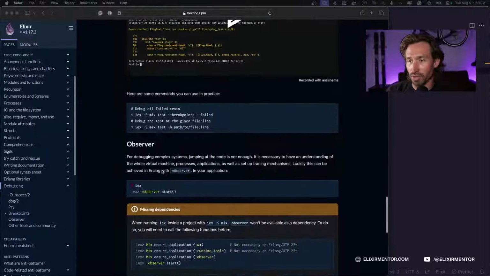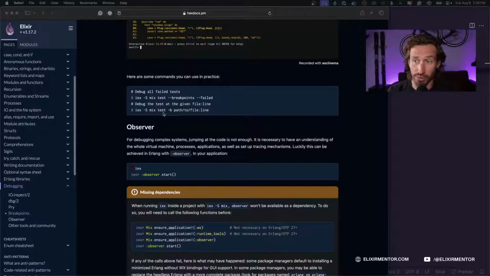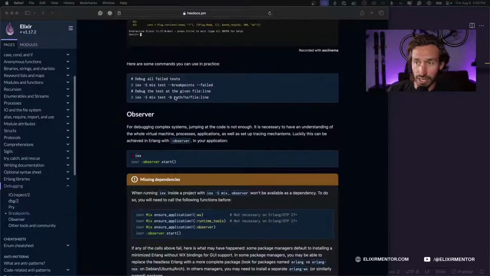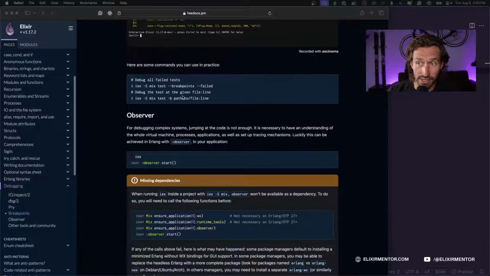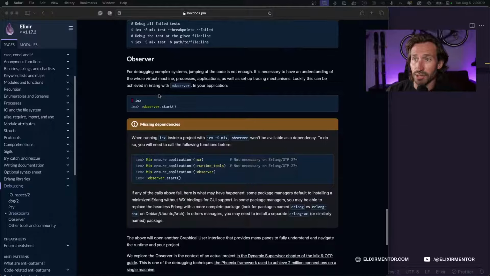All right, we'll move on from that. I think that's really cool. We know how to breakpoint on a specific line, and you can do that on probably any path to any file, so it doesn't have to necessarily be our test. So then there's the observer.